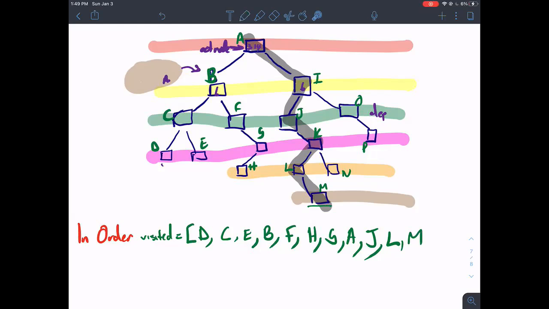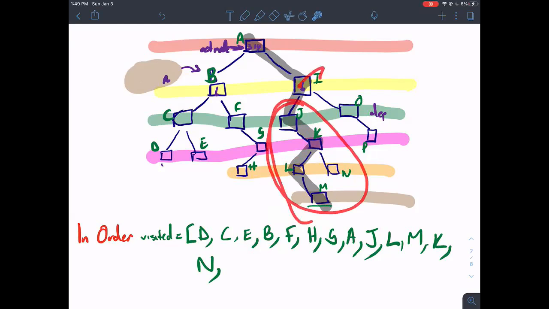Okay, so after traversing this one, this was the left of K. So before it goes to the right of K, we have to visit K. So we get K there. And then now we get what? Then it can visit the right, we get N. Okay, but now we've finished traversing this left of I.